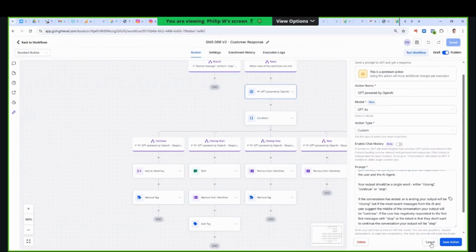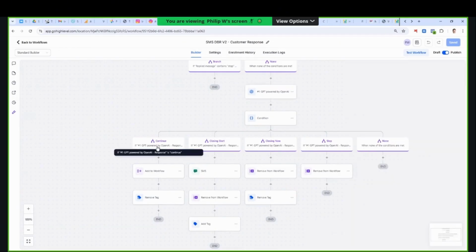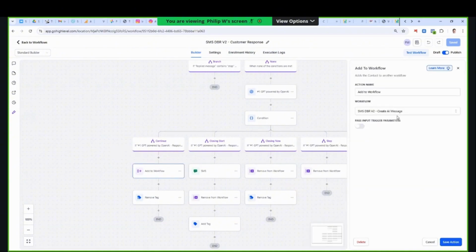But yes, the main point of this is we're trying to determine if we're continuing the conversation or we are closing it off. If we're continuing it, they're going down this first path, and we've got the add to workflow. So they're going to go back to that create AI message. That's where I mentioned there's a loop in this closed walled garden. They will go back into this workflow. The AI will say, we've received a message, I can see the updated conversation, okay, now I need to reply to that.